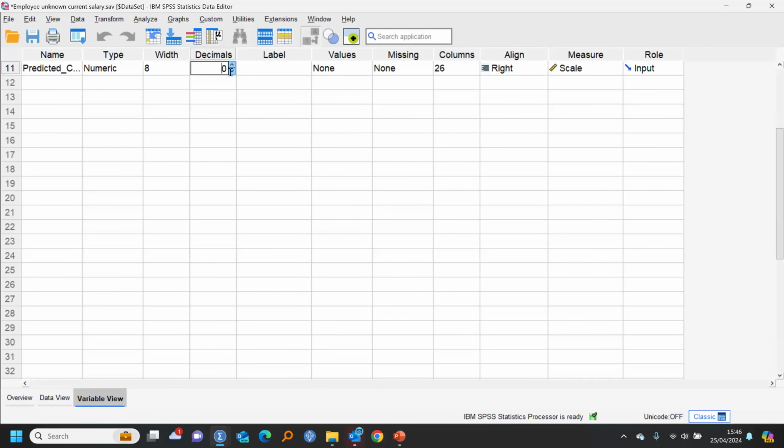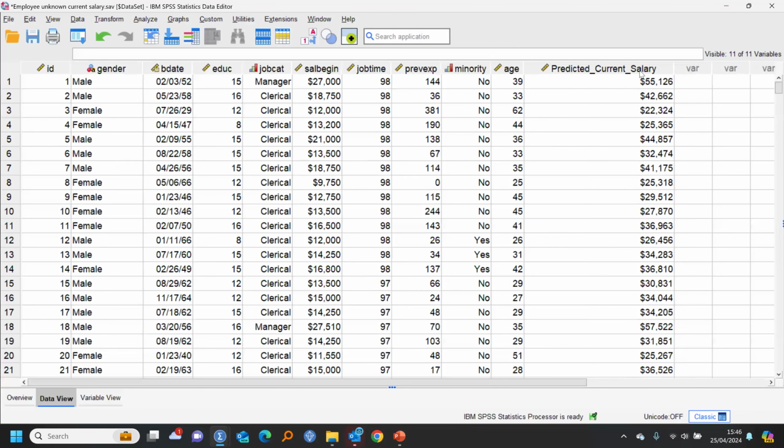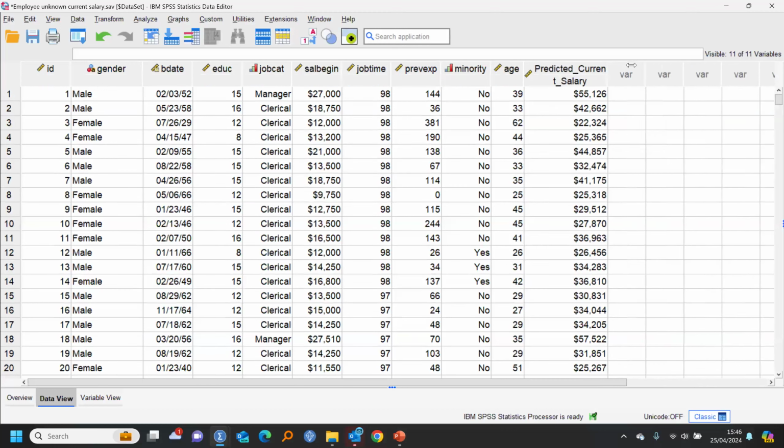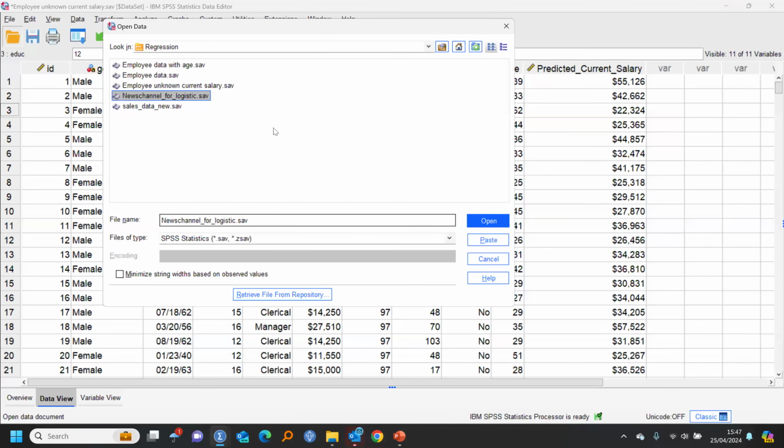Again, I'm going to get off the decimal places. And again, I'm going to change it to dollar. Click OK at that point. And there we have the predicted current salary using a model that we had exported as an XML file and using it to score the data set. So this is one way in which we can take a predictive model and use it to score a data set. Okay, that is linear regression. And that works as a good example in regression.